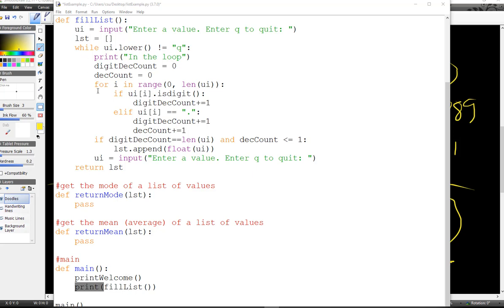So now that we have our helper function done that's going to actually fill the list for us, let's do that. So here we're going to have my list down here, and we're going to set that equal to our fill list function. So this function is actually going to fill the list up for us, and then we're going to use this list to call these other functions. So let's work on writing those. Let's do the mean first because that one's going to be the easiest.